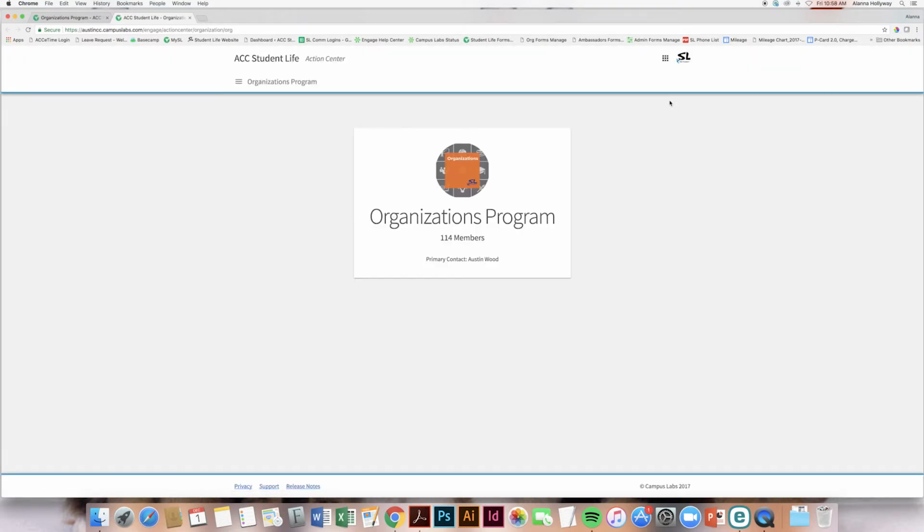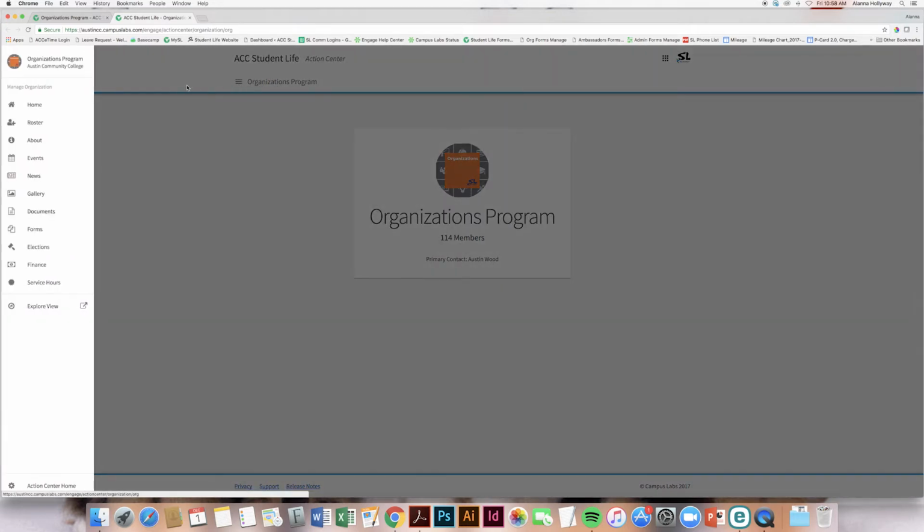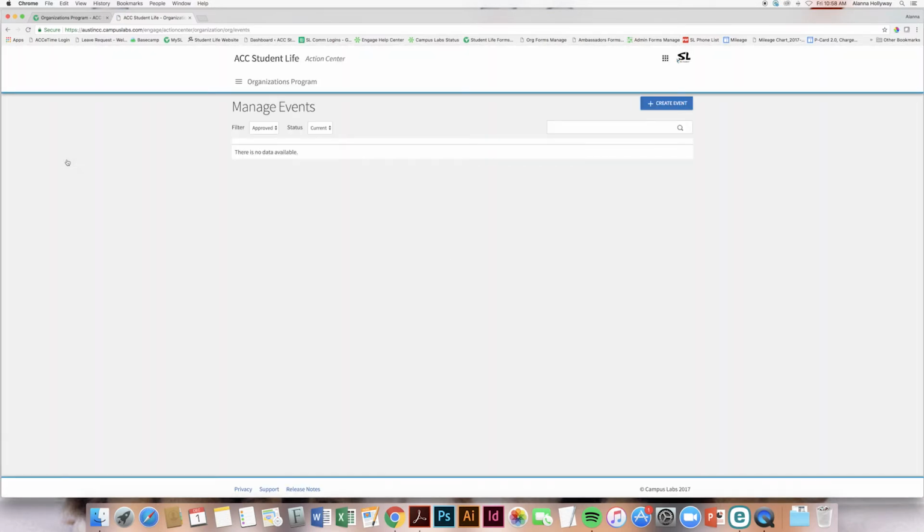A new window will appear. The Action Center allows you to customize your organization's page and utilize various features like the Roster, Gallery, and Documents tab. All these features, along with the event proposal, are located in the sidebar when you select the 3-line grid button in the top left corner of your organization's homepage. Select Events. Here, you will see all your event submissions, everything that is currently pending, approved, and denied. When you are ready to start the event proposal, click on the blue Create Event tab.